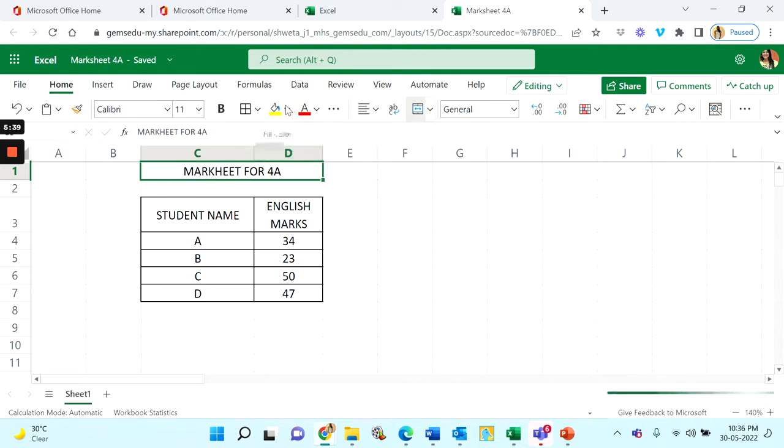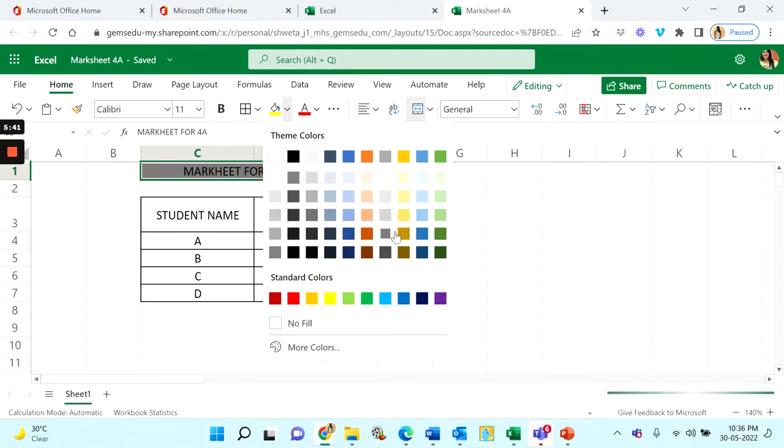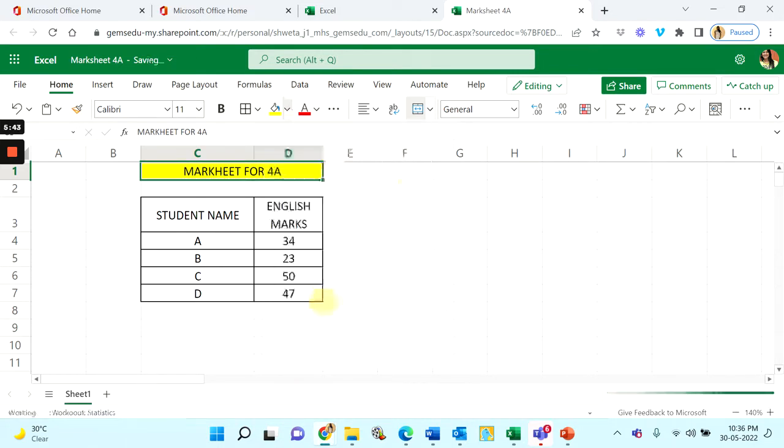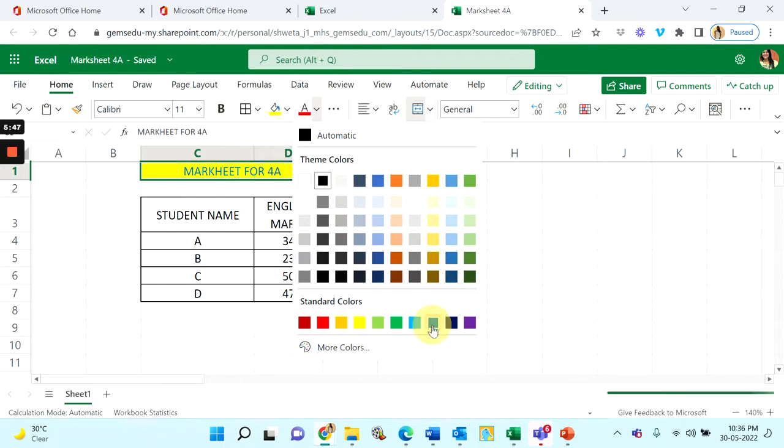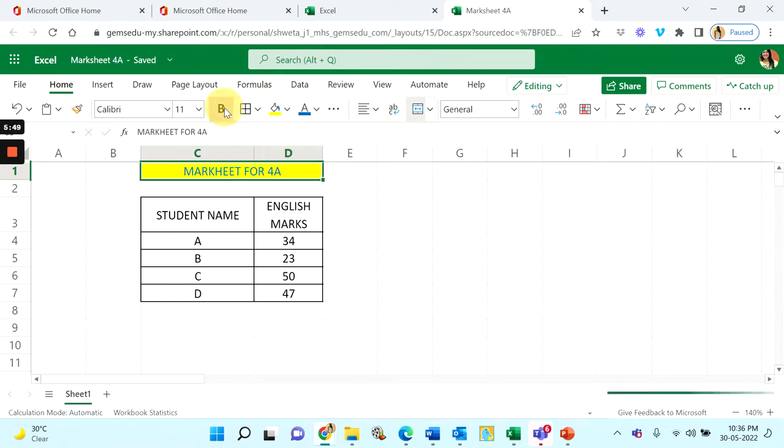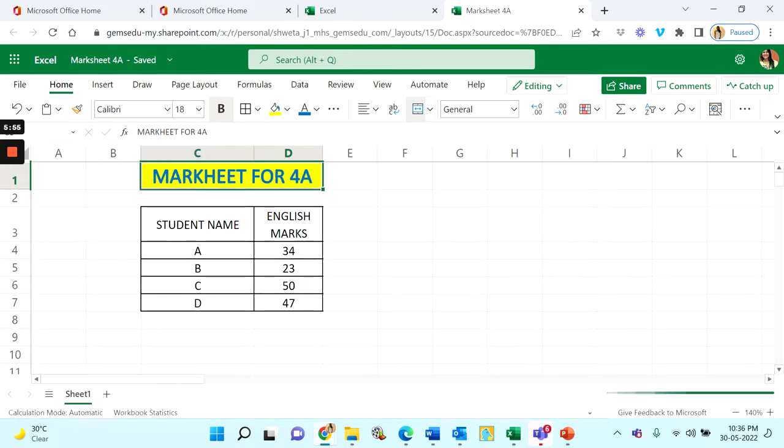And for this, I can choose a fill color and I can change the font color for the text. I can make it bold. I can increase the font size. Whatever changes you want, you can edit.